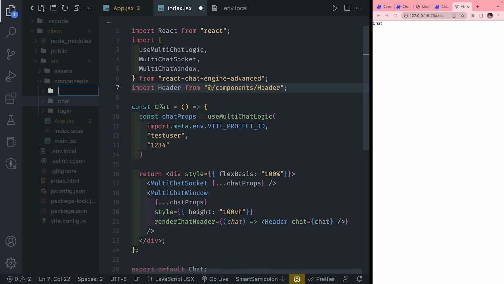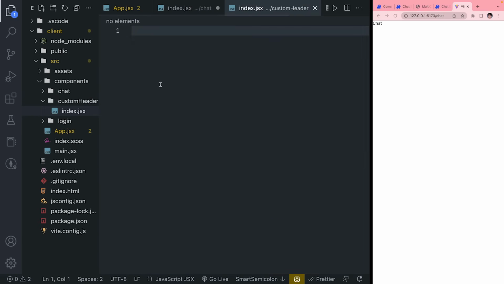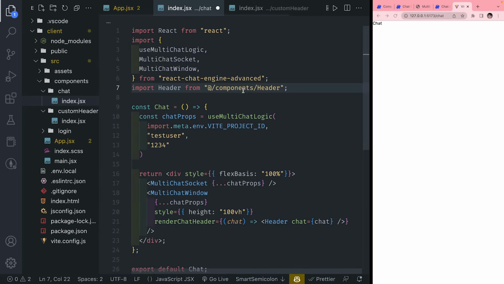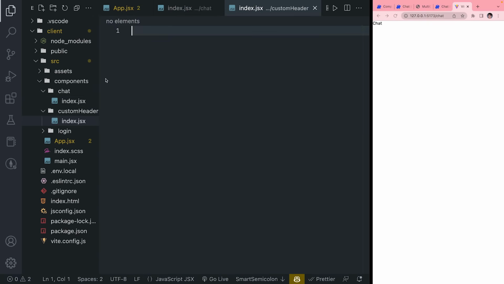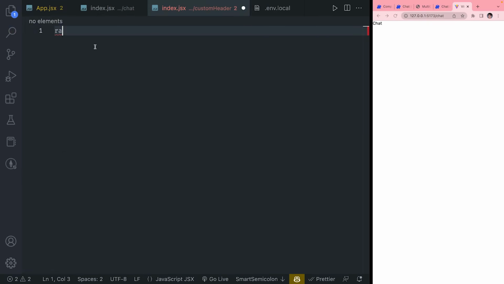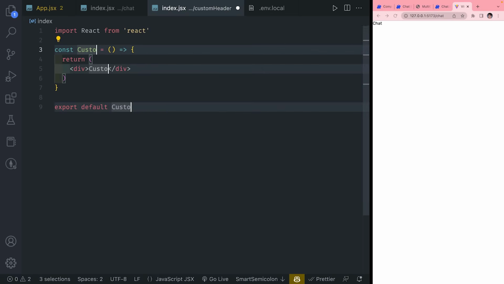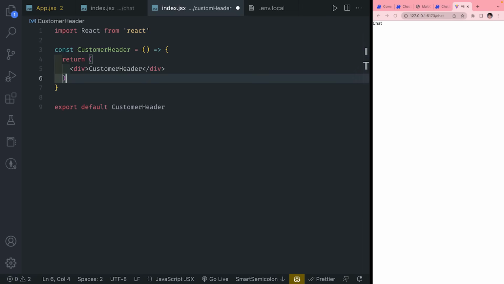So here I'm going to create a new folder and I'm going to call this custom header. And inside this folder, I'm going to call this file index.jsx again. And actually this should be custom header like that, so make sure you fix that. So we can go over here and it goes to this location. Over here, I'm going to do rfce again to get our component basically. So in here, we're going to import a number of things.